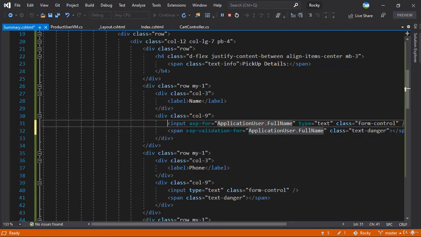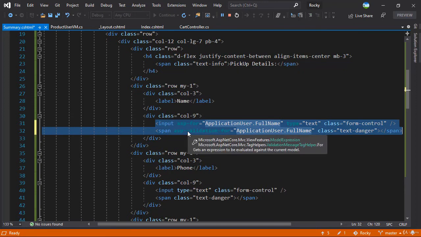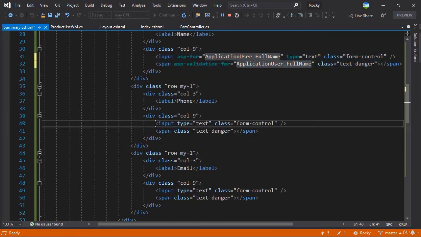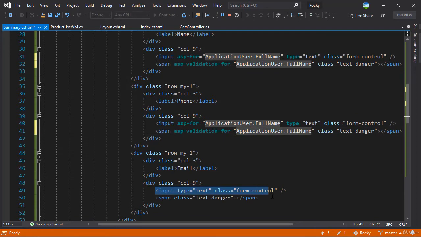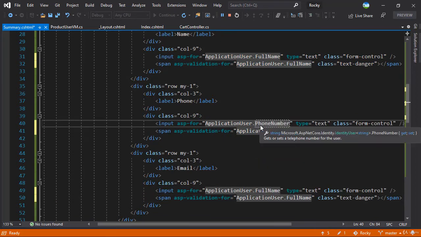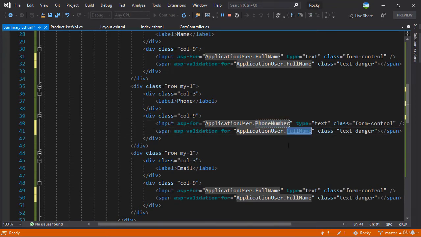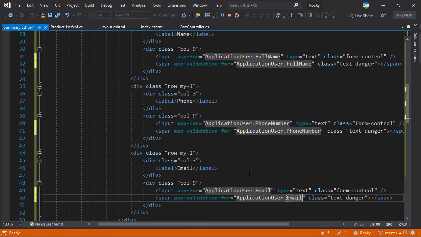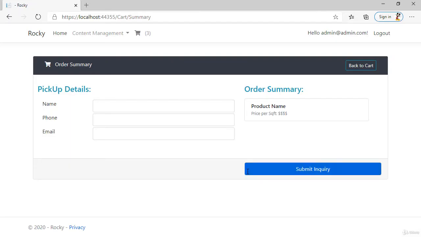Once you do this, let me copy both of these lines. Go down, we have the text here, we'll paste here, and for email. Next we have the phone number, and we have the email. We'll copy this and paste it. If you save this, go back and refresh. Now those fields will be populated based on what you entered initially. So for our user, you can see it is populating the details.